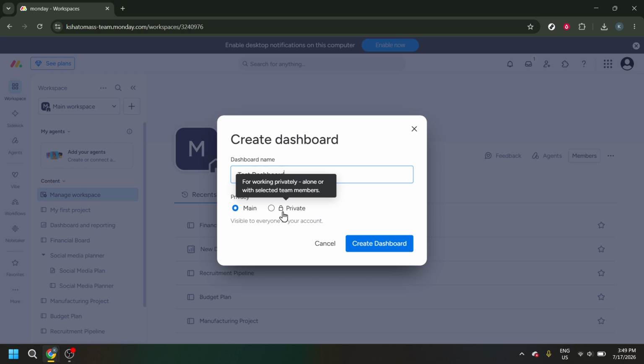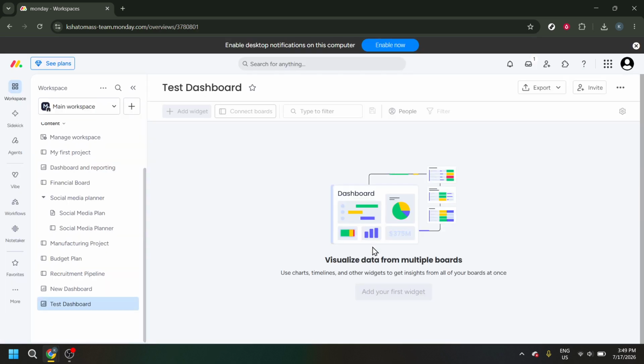Once you've selected the privacy setting you want, click on Create Dashboard. That will create the new dashboard and add it to your workspace. At this point, your dashboard is ready to be customized. While the creation itself is complete after clicking that button, remember that the real value of a dashboard comes from how you use it to display and track your work. A clearly named and properly placed dashboard can make reporting and day-to-day monitoring much easier.